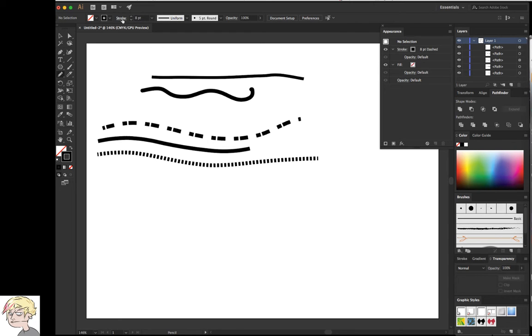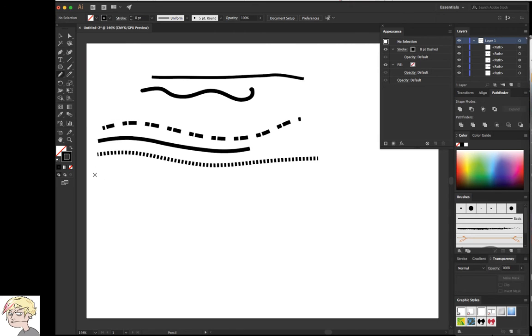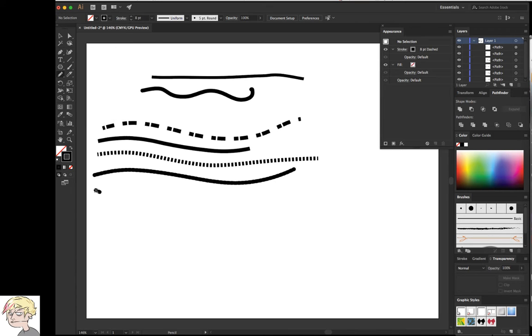And what happens if I make this a rounded line? Ooh, look at that. When it's rounded, you really can't see the space. So let's see what we can do here. I'm going to increase the gap. I'm going to put it up to 12, and let's see what happens here. So now we almost have a dotted line.